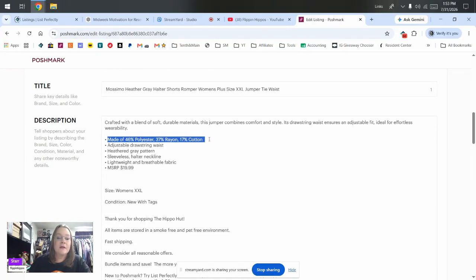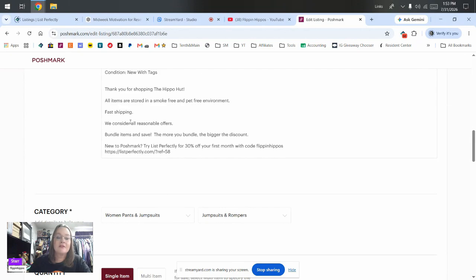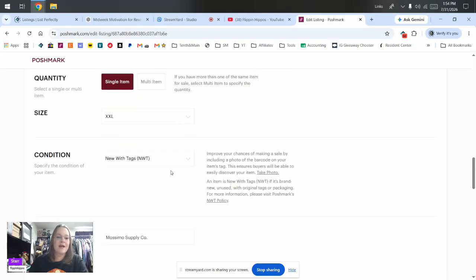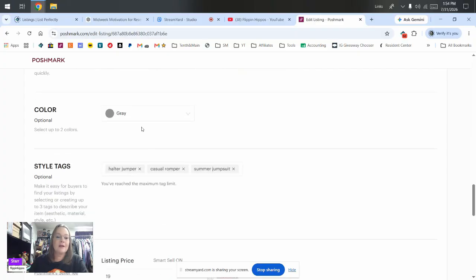I've got the ingredients here. I got some details about the drawstring, sleeveless, lightweight, the MSRP, some details up here. So I think the description's good. It is a jumper romp suit. Y'all ever wear a romp suit? It's a jumpsuit and a romper. It is in the correct category. I only have one. That's the correct size. It is new with tags. This is the correct brand and the color. But you see down here, the style tags. These are the hashtags that Liz perfectly created for me. And while they're descriptive, I don't necessarily know that I would call these style tags.